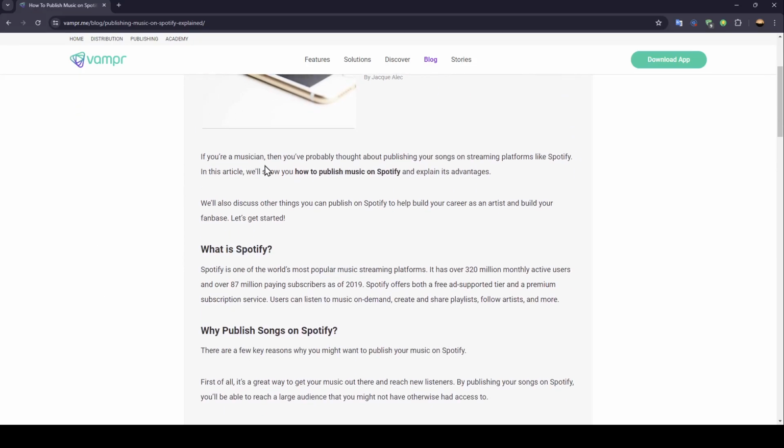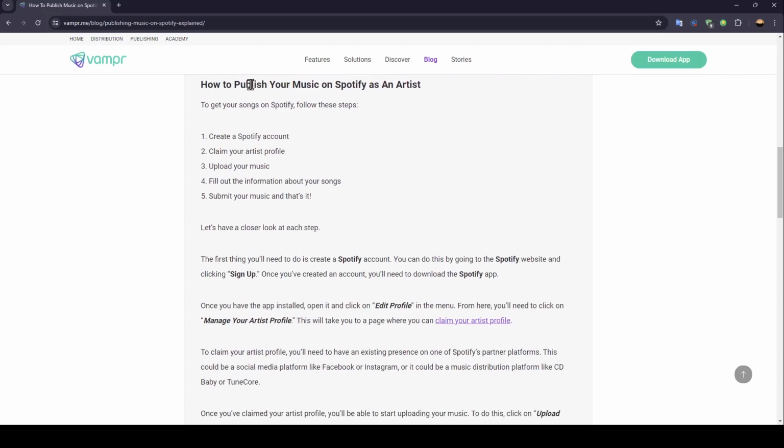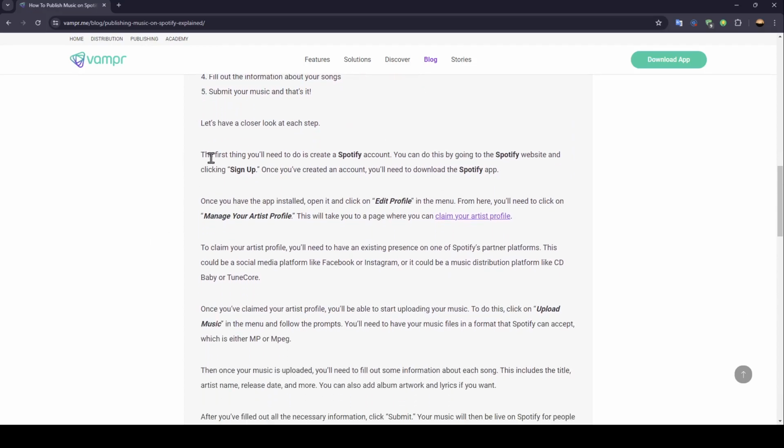So if you're a musician, then you've probably thought about publishing your songs on streaming platforms like Spotify. In this article, we're going to learn how to do it. So right now, we're going to jump directly to how to publish your music on Spotify as an artist. The first thing you'll need to do is create a Spotify account.